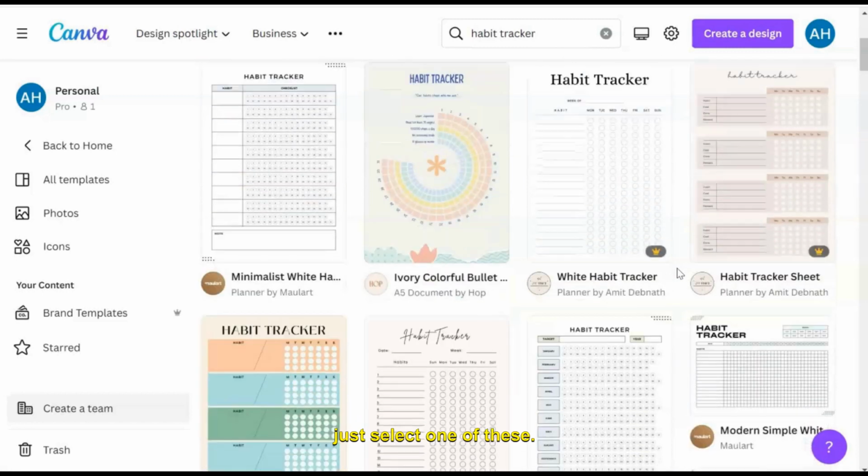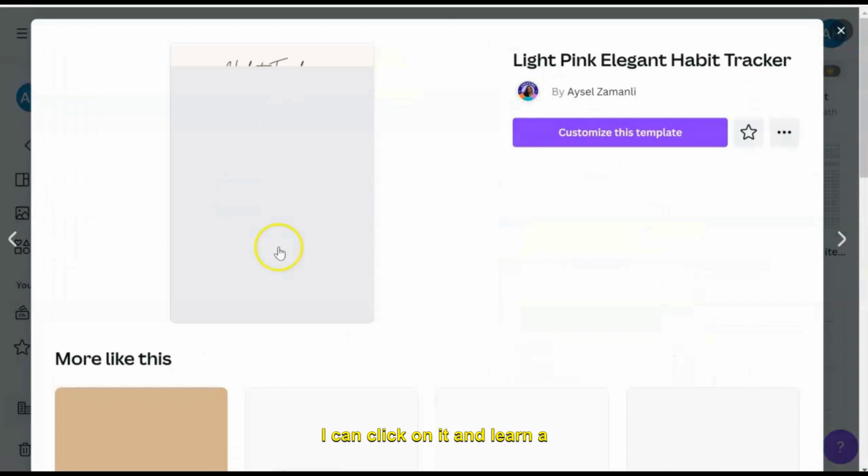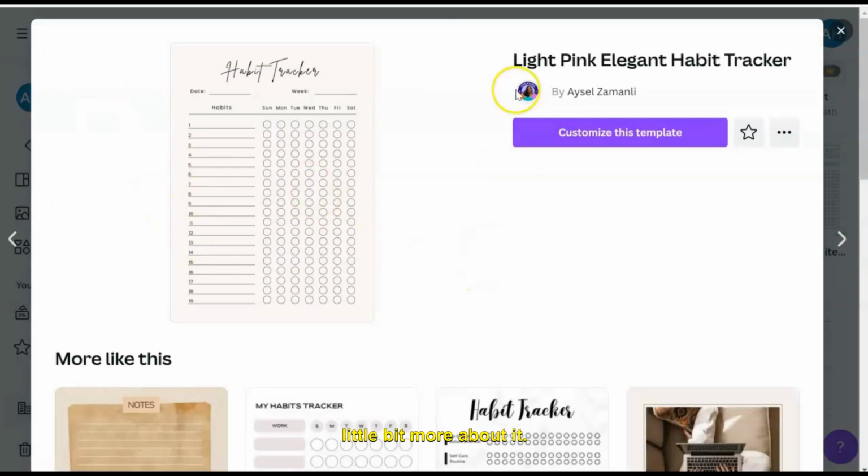So I'm going to go ahead and just select one of these. Maybe this one looks nice. I can click on it and learn a little bit more about it. And then if I say, yep, this is the one I want to customize, I just click customize the template right there.